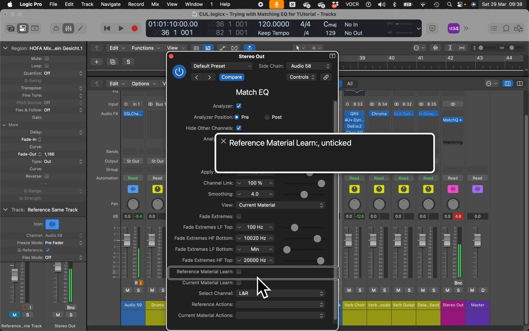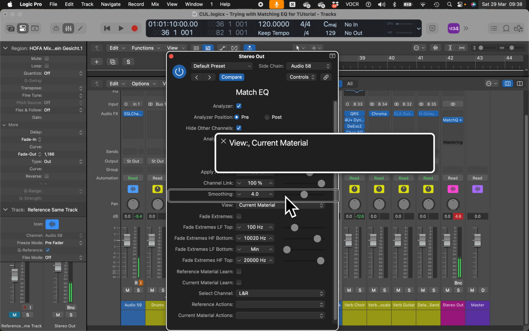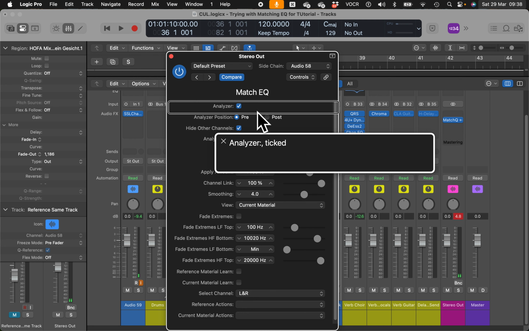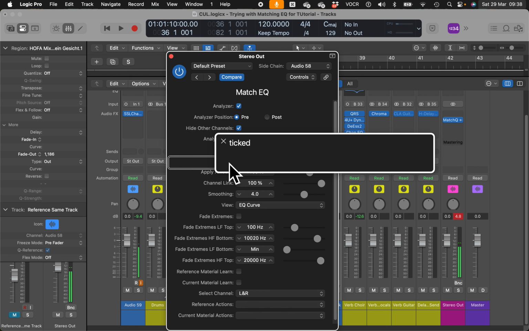Chat map and analyzer, tick. Analyzer ticked. We want to click on the magic button, Analyzer position, which is match. So I'm doing the right. Hide other channels. Analyzer top phase. Match unticked. So let me tick this one. Tick. And now it's matching. Actually, it has matched my mix with the reference. Let's have a listen.